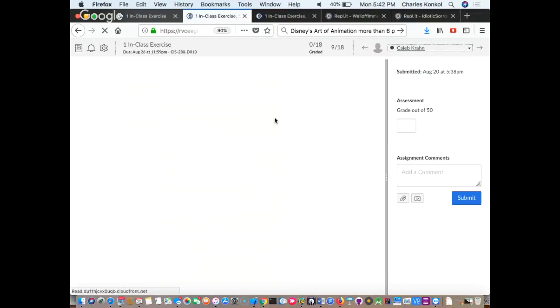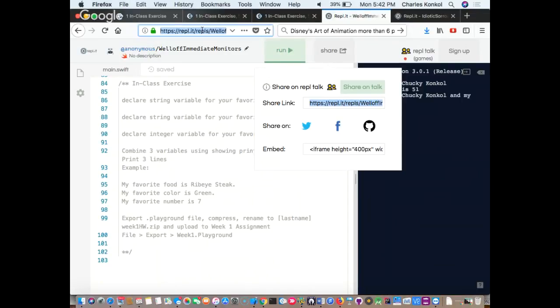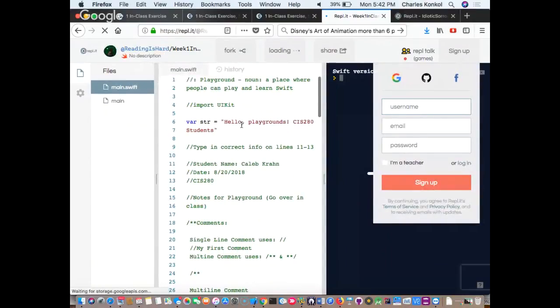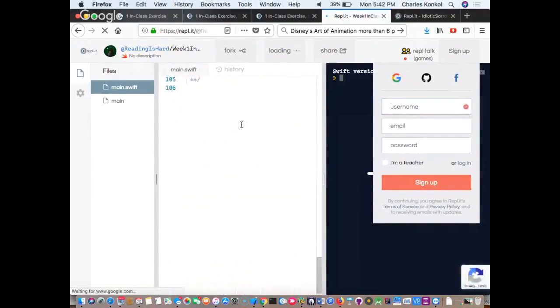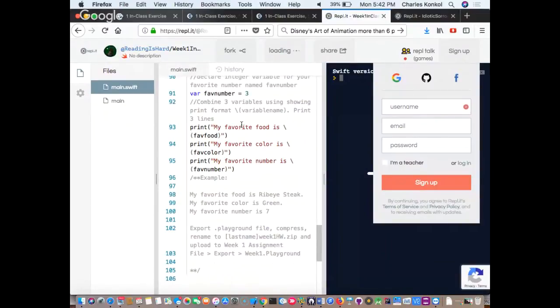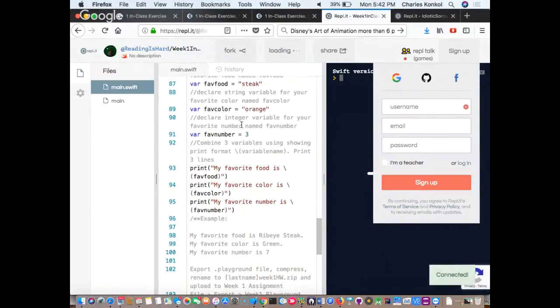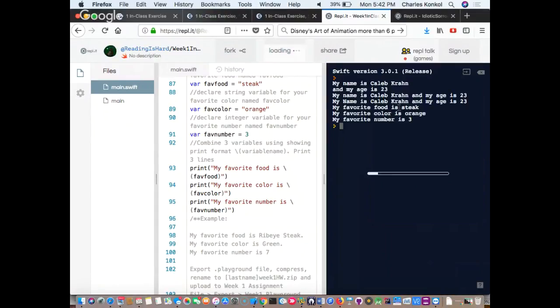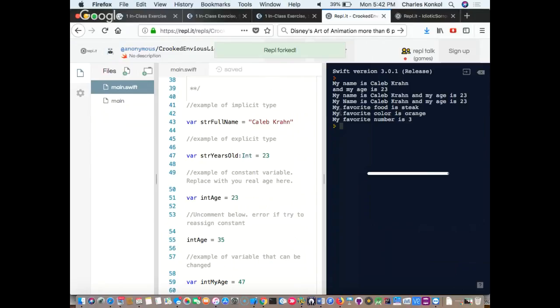We'll do Caleb. I'll pick on Caleb. All right. Okay. Favorite food, steak. Orange is his favorite color, and 3 is a lucky number. And there's the output. So that's how you do a Replit. Pretty fun, right? Not too hard.